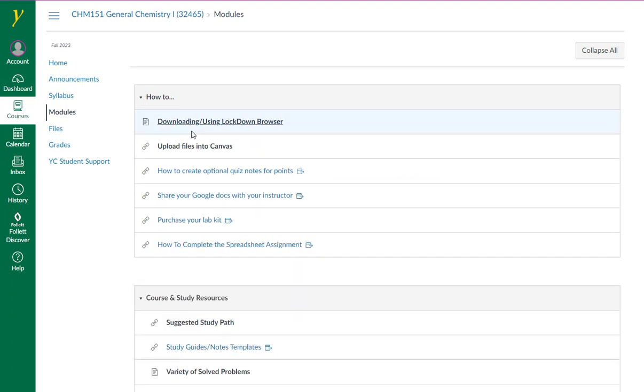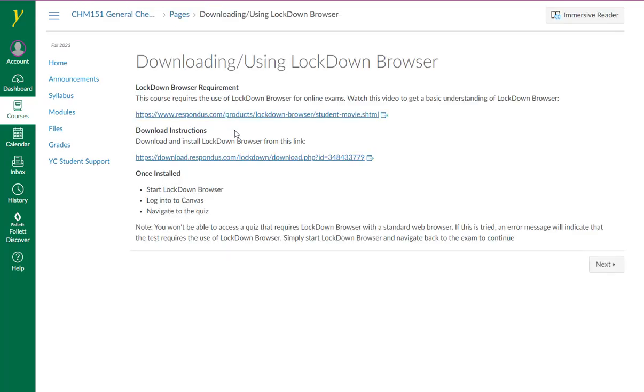There's a how-to section, which is very important for a number of reasons, particularly if you've never used Lockdown Browser before. If you've never used Lockdown Browser, you must download the program onto your computer, and you're going to access Canvas through Lockdown Browser, not through an ordinary browser such as Firefox or Chrome or anything else.